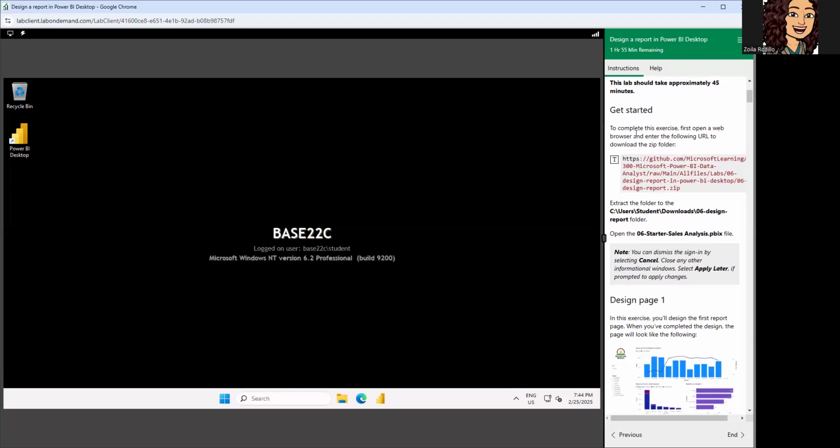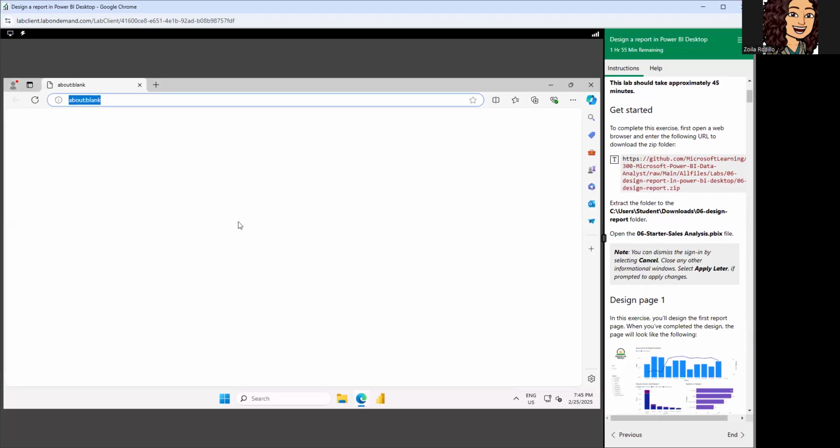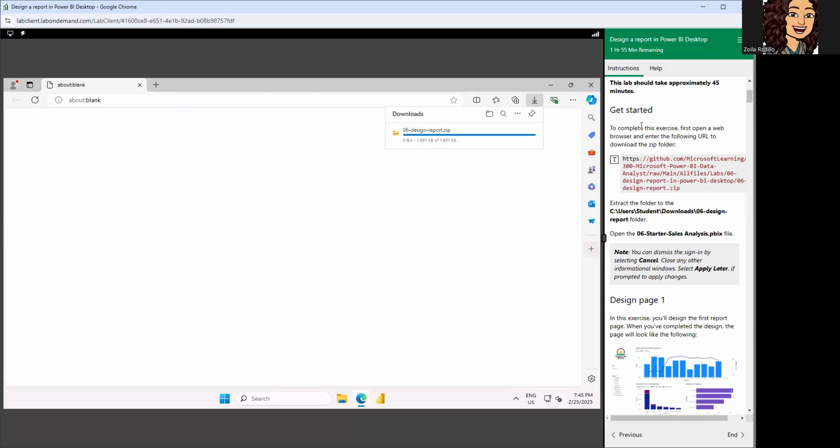It says, get started. To complete this exercise, first open a web browser and enter the following URL to download the zip folder, right? That's my first step before I even get started. I'm going to go ahead and open up this Edge browser here. It's actually inside the virtual machine. And then instead of typing the address here, I'm just going to click on the little T there, and it's going to type that in for me. Once it finishes typing, I'll press enter, and it'll open up the zipped files.